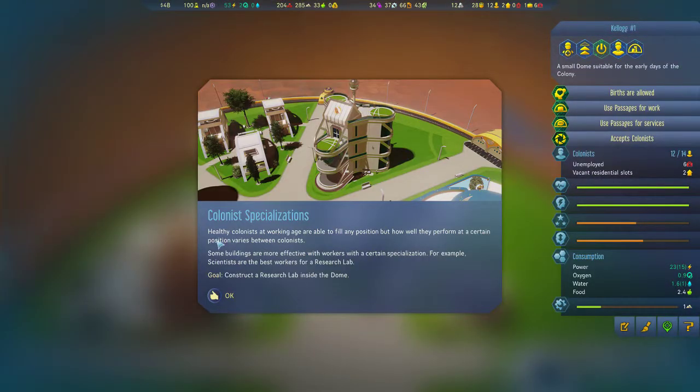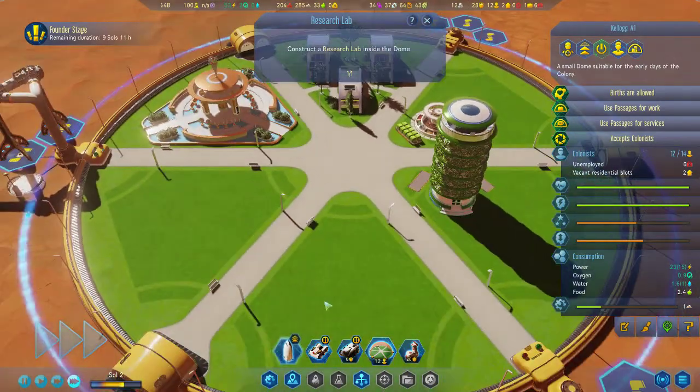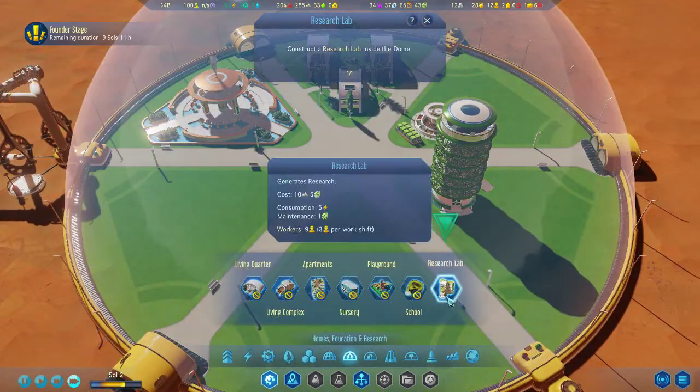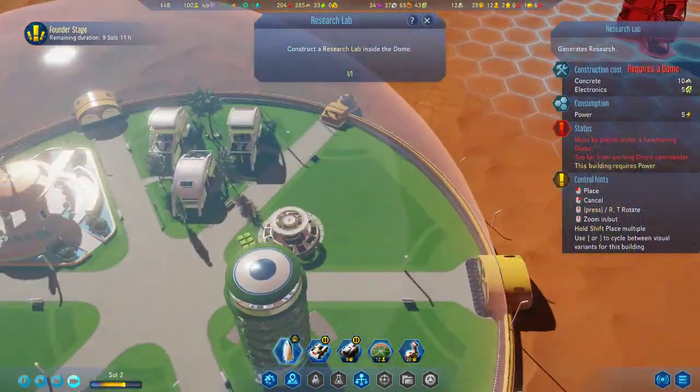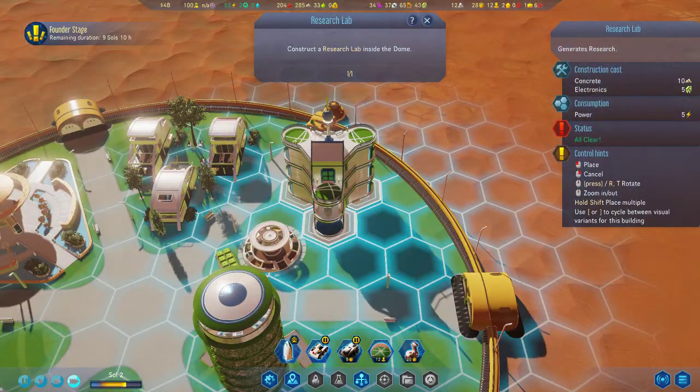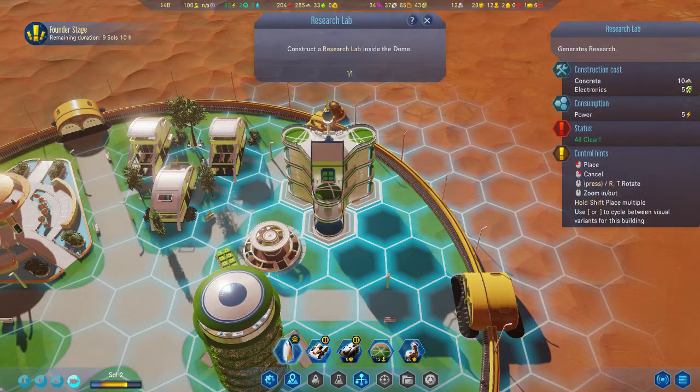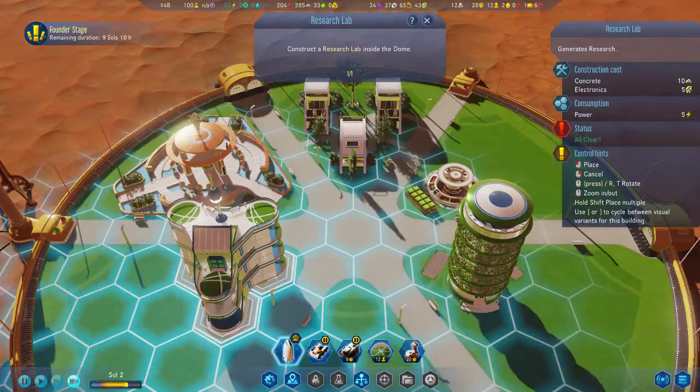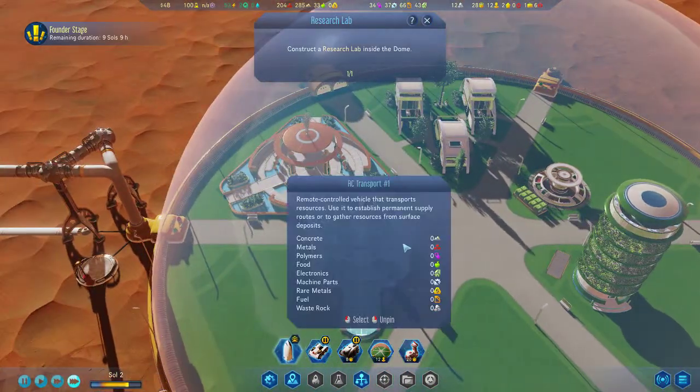Healthy colonists at working age are able to fill any position, but how well they perform at a certain position varies between colonists. Some buildings are more effective with workers with a certain specialization. For example, scientists are the best workers for a research lab. Let's build a research lab.